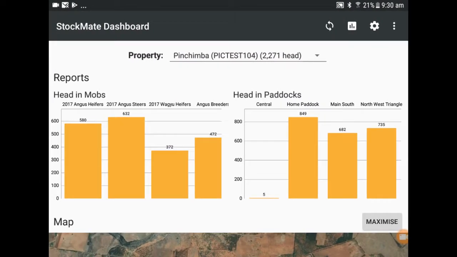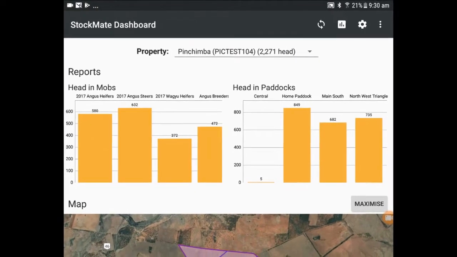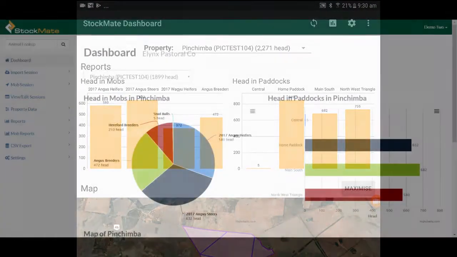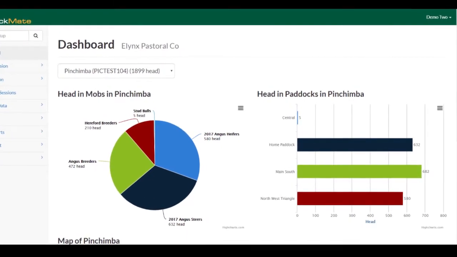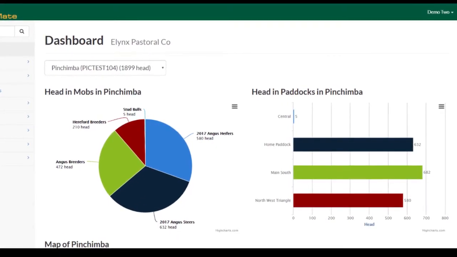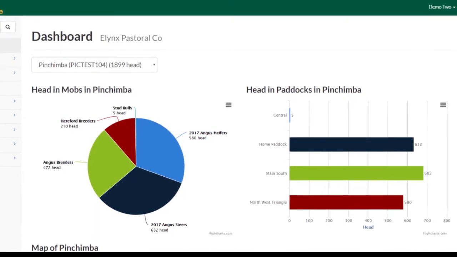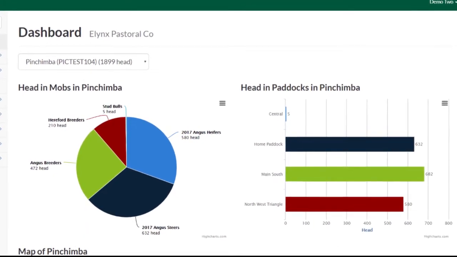The different mob or line number now appear on the dashboard graphs of both the tablet and the web-based console. Even though you may have recorded EIDs for some or all of your stock, the stock balances seen on these screens are all based on the numbers of animals in each mob-based line.